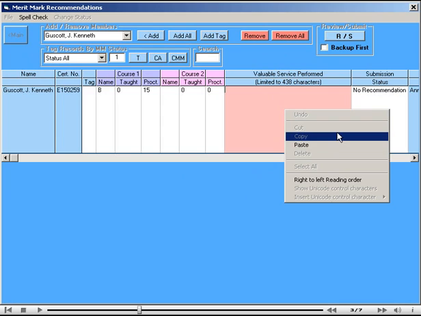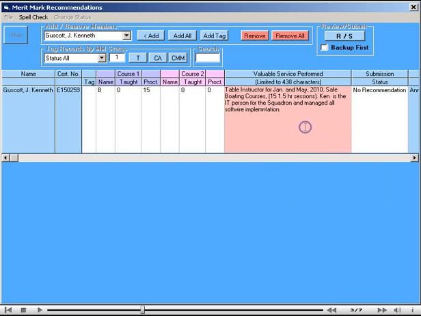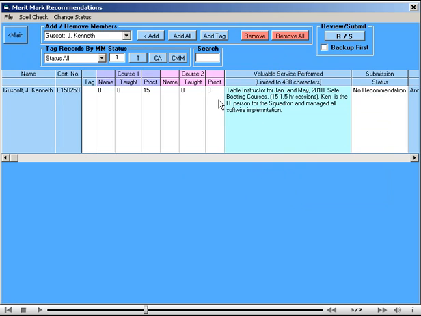I shall paste in some text that I've already written. And now I've finished with this, double-click to exit the edit mode. Clicking in another cell will reduce the cell height to just one line.